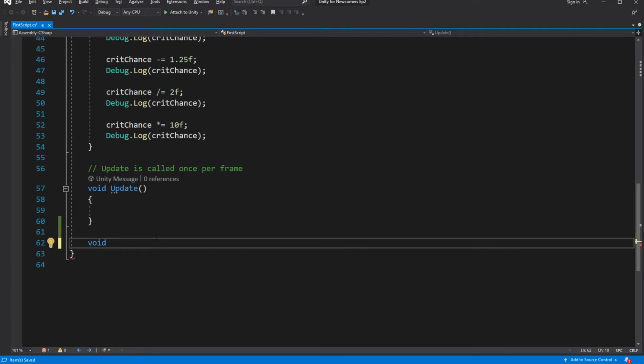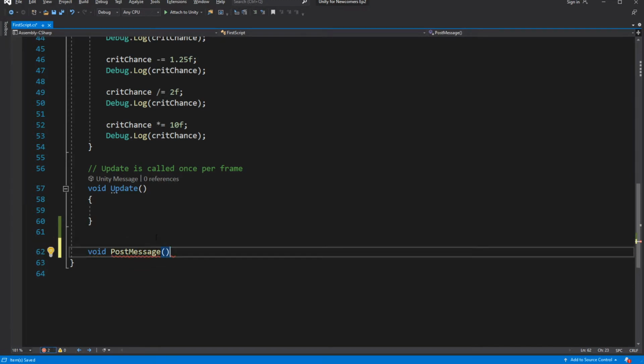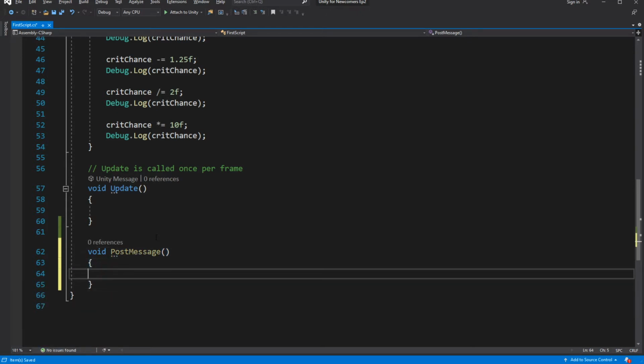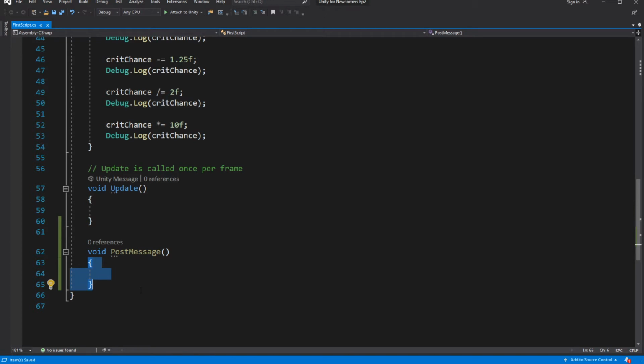Let's create the simplest function. Void type means this function will not return anything. Let's call this function postMessage, and it will accept no parameters, so leave the brackets empty. Now we want to describe what this function will do. We do this inside those brackets. Inside, post into the debug log some kind of message.